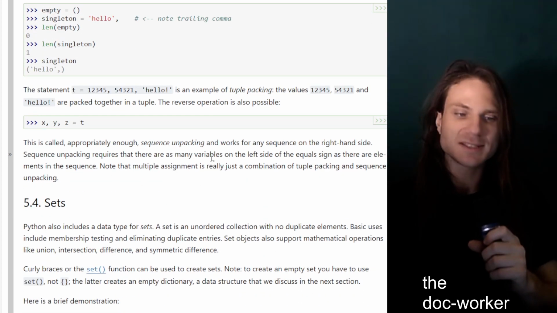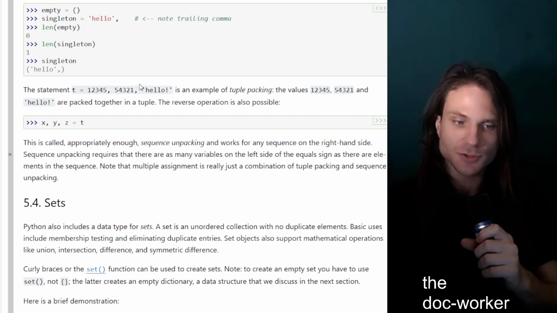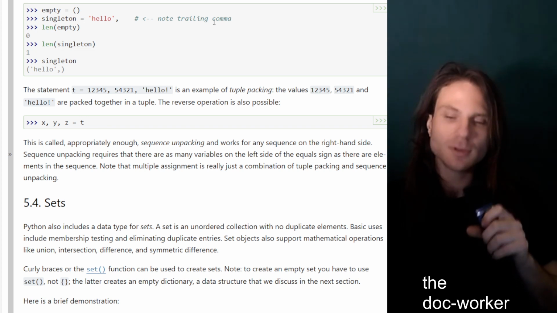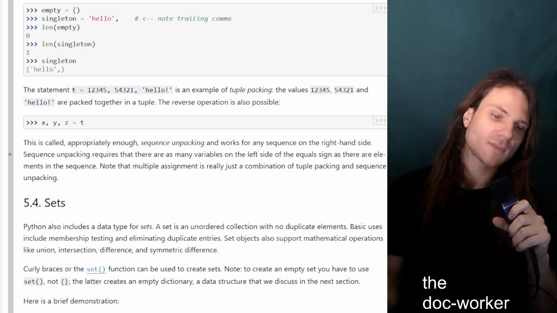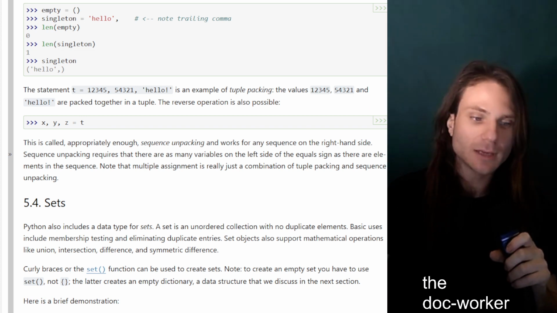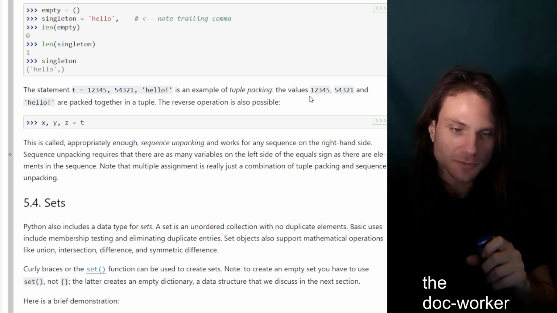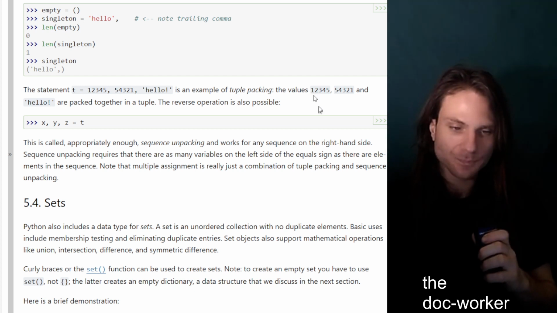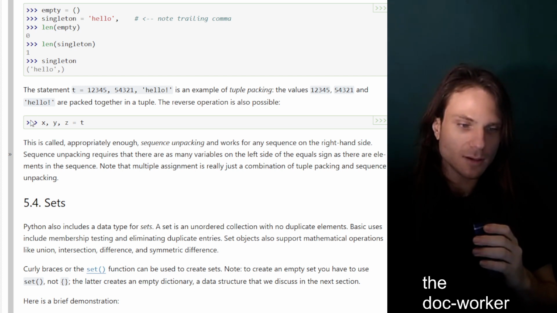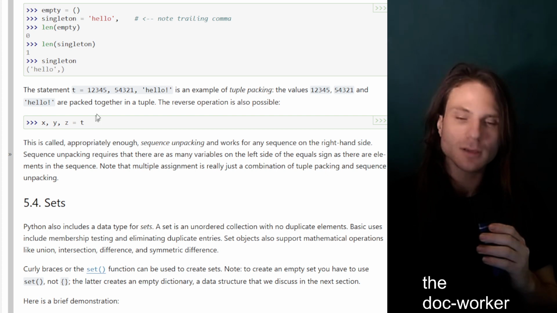The statement t equals integer, comma, space, integer, comma, space, string is an example of tuple packing. The values 1, 2, 3, 4, 5, 5, 4, 3, 2, 1, and hello are packed together in a tuple. The reverse operation is also possible. It is called unpacking. So say we told the interpreter x, y, z equals t.